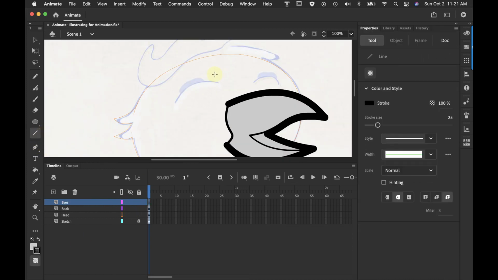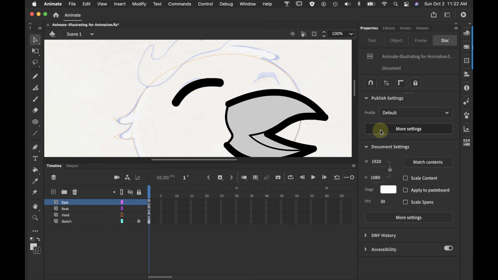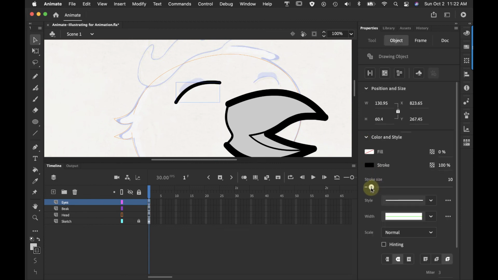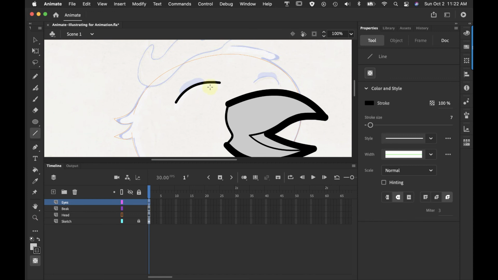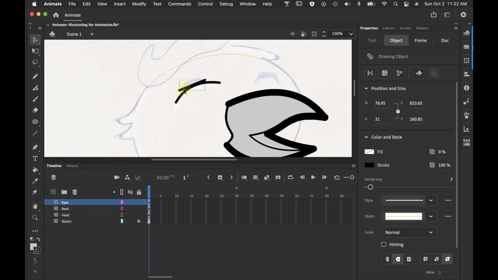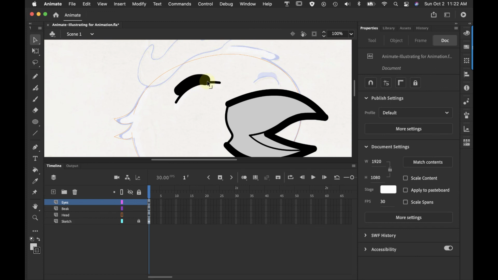For the eye, I'm just going to draw a couple of lines. Now I have object drawing turned on. That's going to help me to keep these two lines separate. That's a pretty thick line, so I'll take that stroke down. Now when I draw my second line, again with object drawing on, I can make that one much larger. And I can bend it and kind of manipulate it to get the shape I want here at the top.